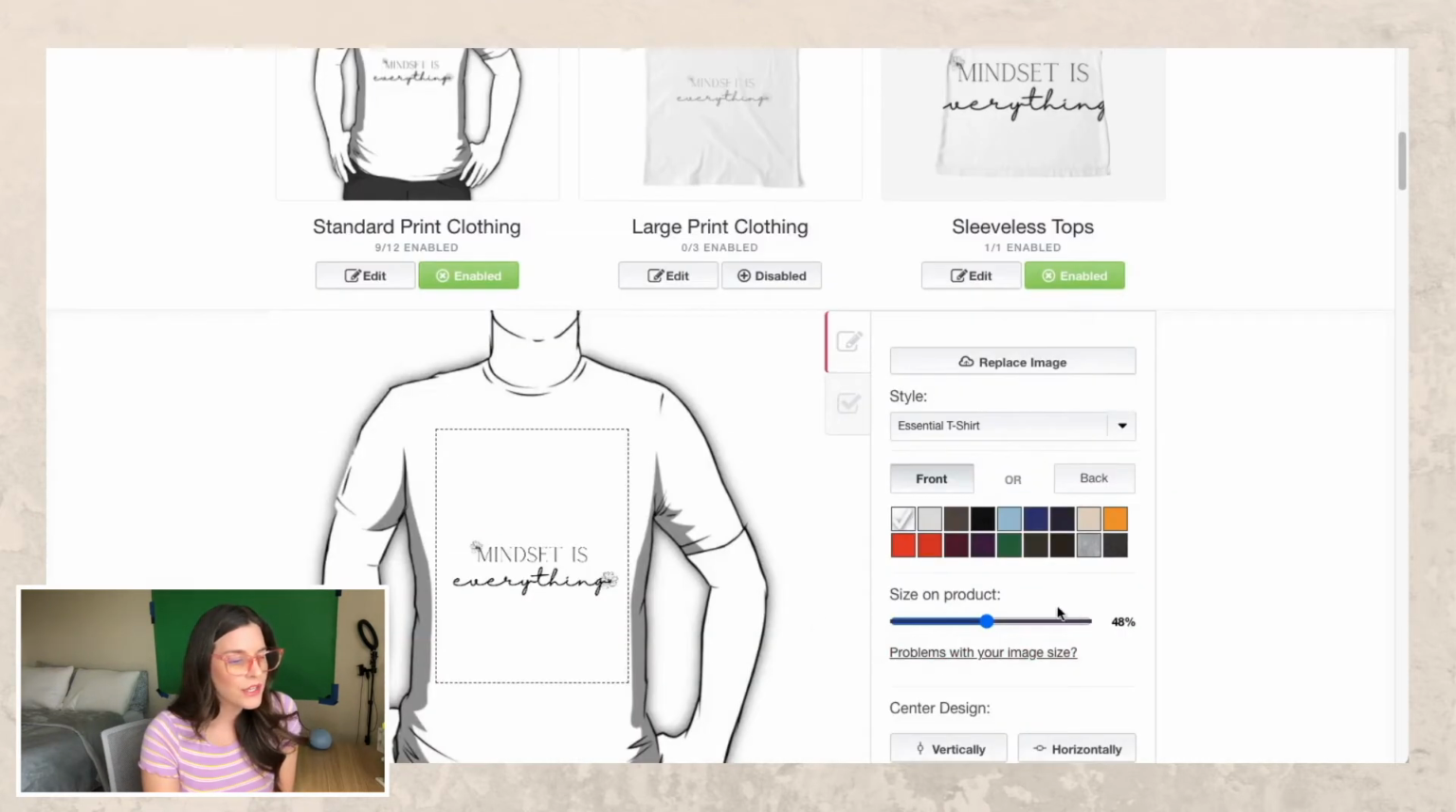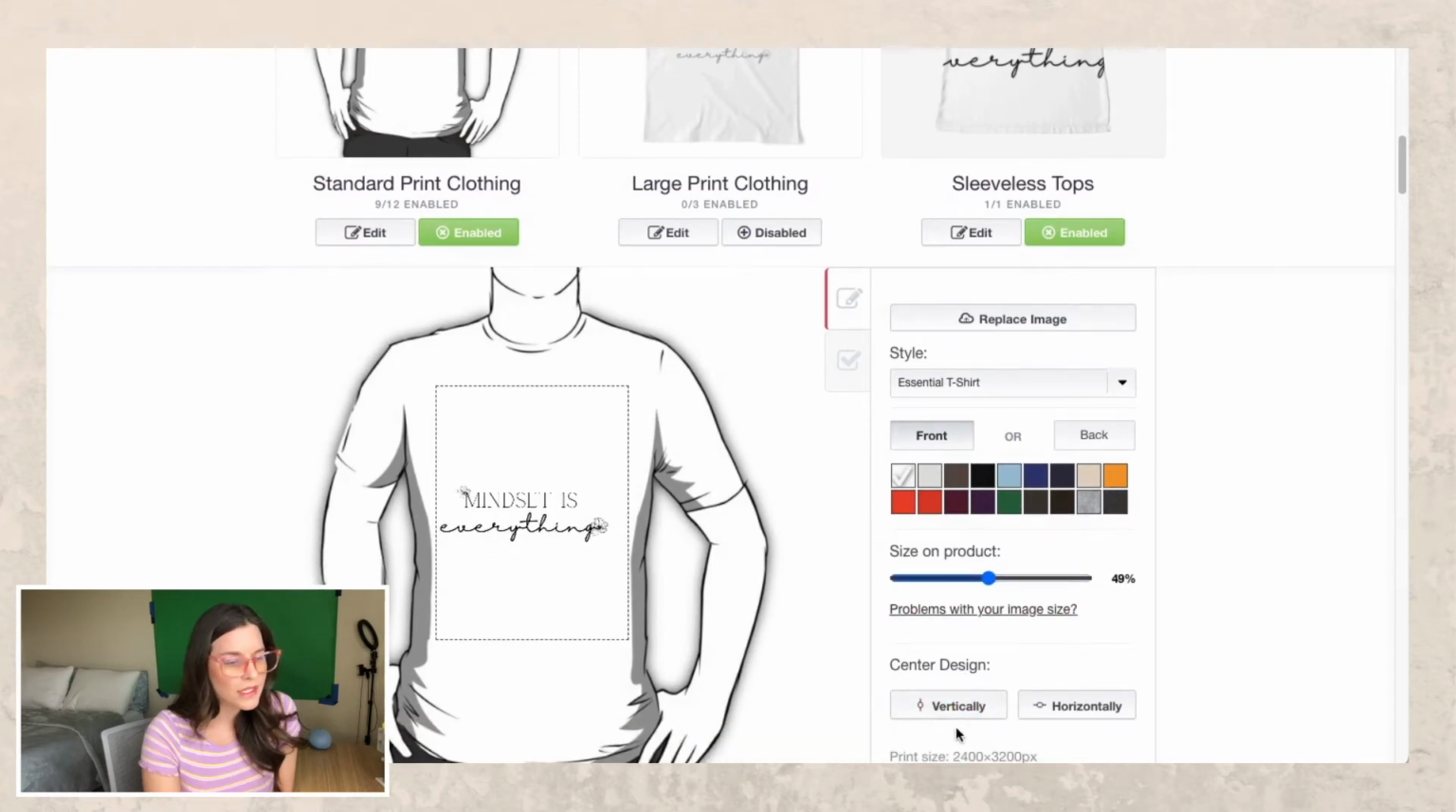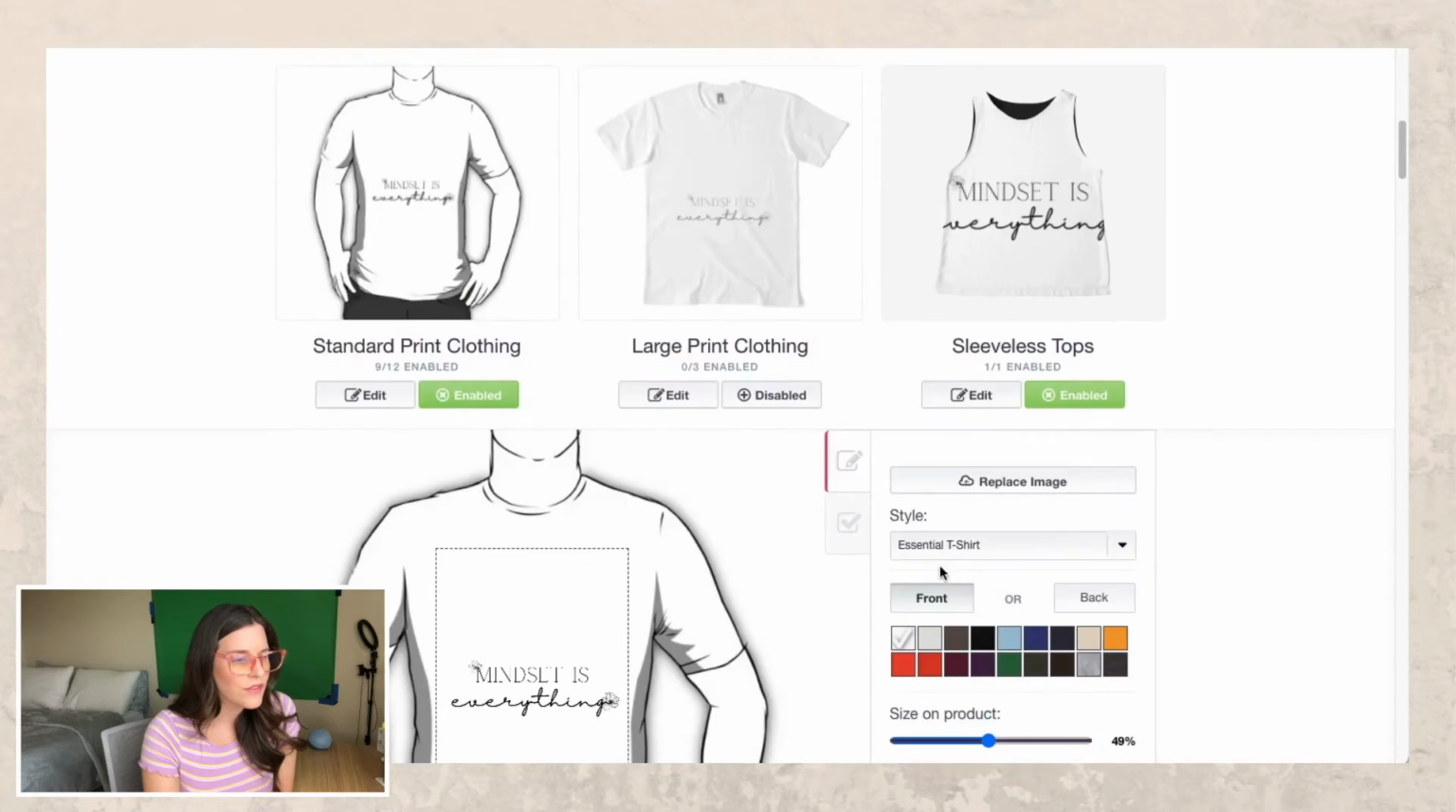And you're going to see here that you're able to play around with the actual size of your design, right? So I like mine to be relatively big. You can always align your design to be perfectly vertical and horizontal. So let's go ahead and leave that as it is for that one.